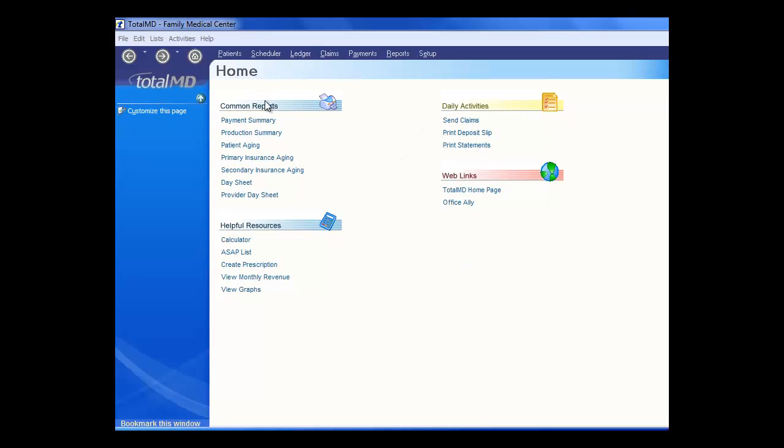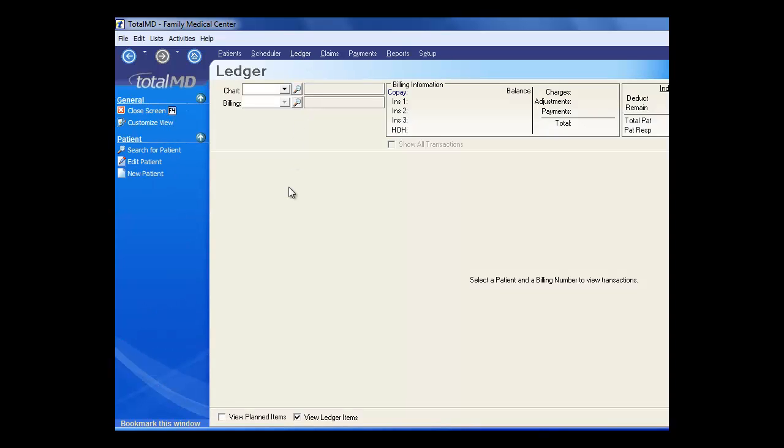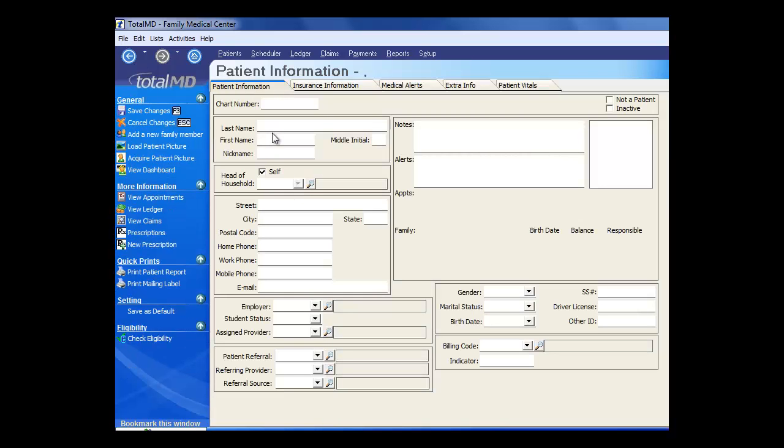I've opened TotalMD Medical Billing Software, the sample company. This is the software we use in our medical billing service. It's very easy to use and has great support, very reasonably priced as well. So I'm going to open up a ledger, and we're just going to be entering in demographics. Simple demographic entry, doesn't take a lot of effort. I'm going to hit F8 and go into the last name field. I think you'll find that with most software works in the same fashion.